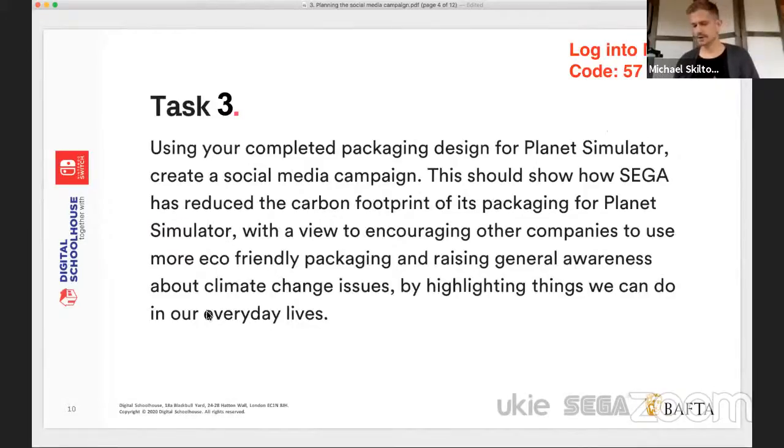Because what we've done so far, guys, is we've made some branding and we've made some packaging, okay? This should show Sega has reduced the carbon footprint of its packaging for Planet Simulator or your game, with a view of encouraging other companies to use more eco-friendly packaging and raising general awareness about climate change issues by highlighting the things that we can do in our everyday lives, okay?